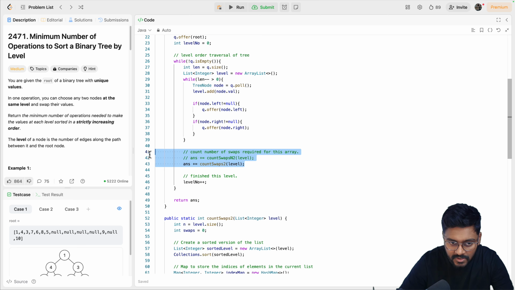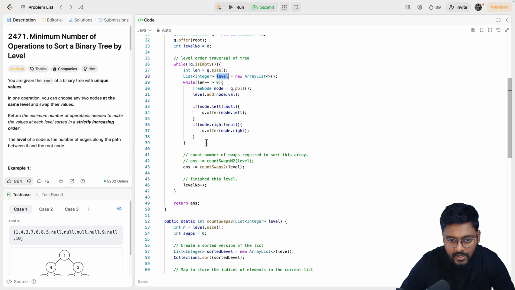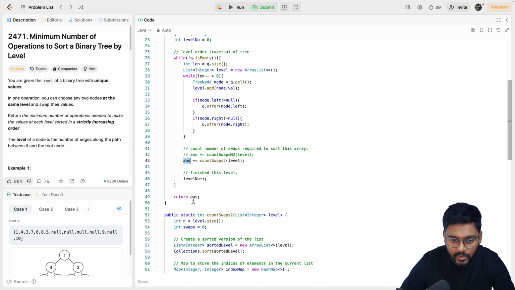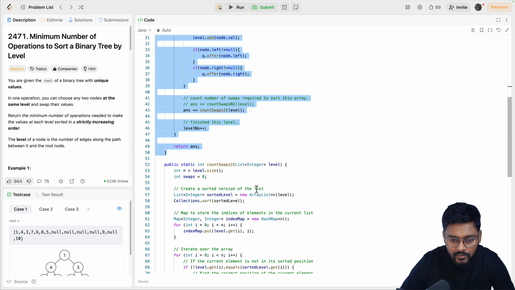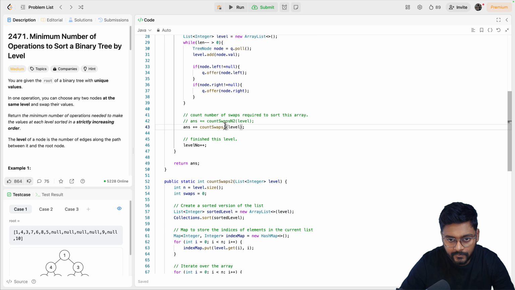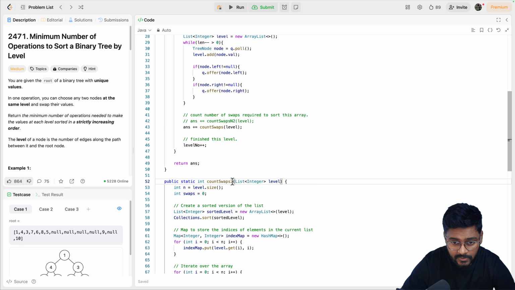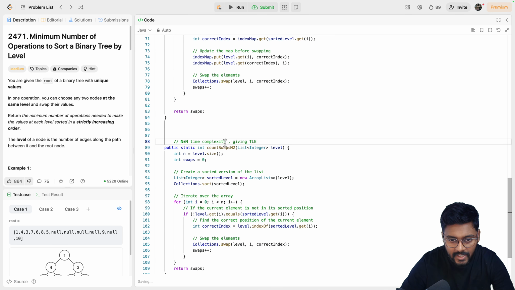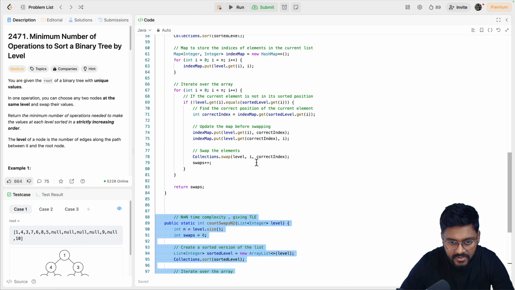And what is that operation? It is counting the number of minimum swaps required to make that array sorted. And whatever is the minimum number of swaps required to sort that particular level, I'm appending in my answer. So for every level we need to do this count swap. Okay, this is the n square time approach. I'm not going to discuss it.